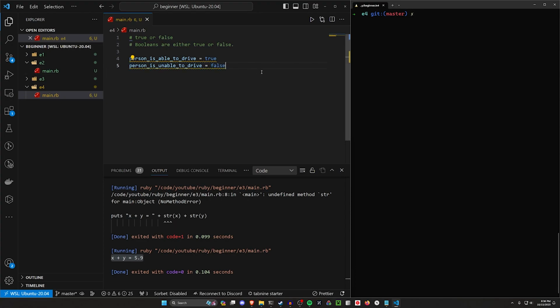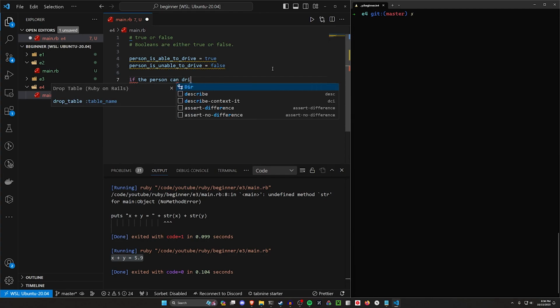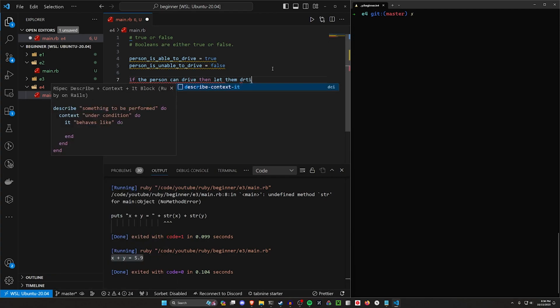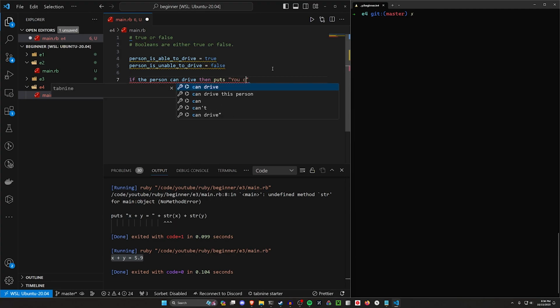Now, for the most part, this is one of those topics where we can talk about it now. I can show you that these things exist, but it's really not going to be useful until we have some way of saying if the person can drive, then let them drive, right? Or we could say if the person can drive, then puts you can drive, right?